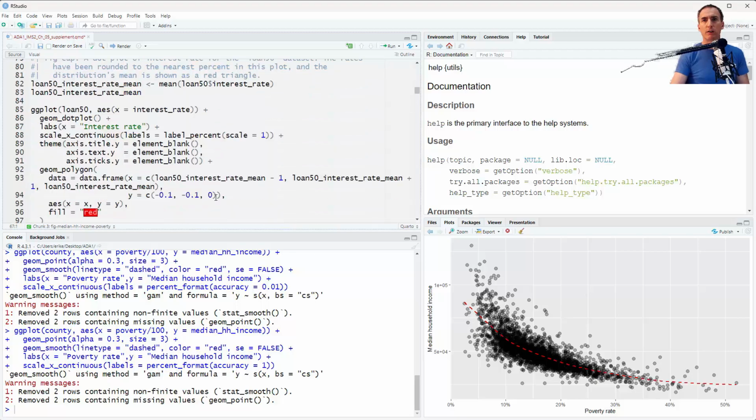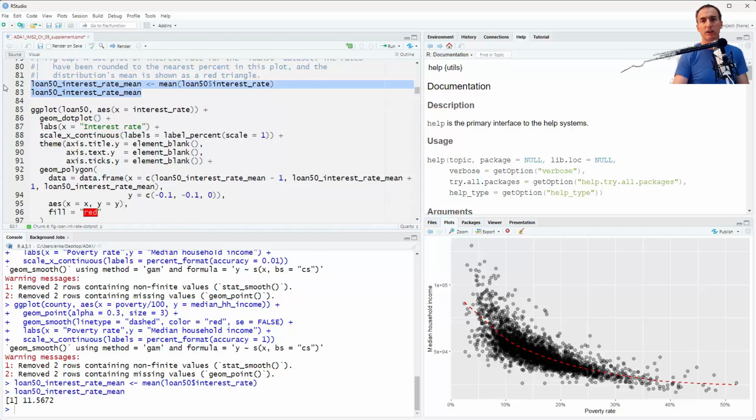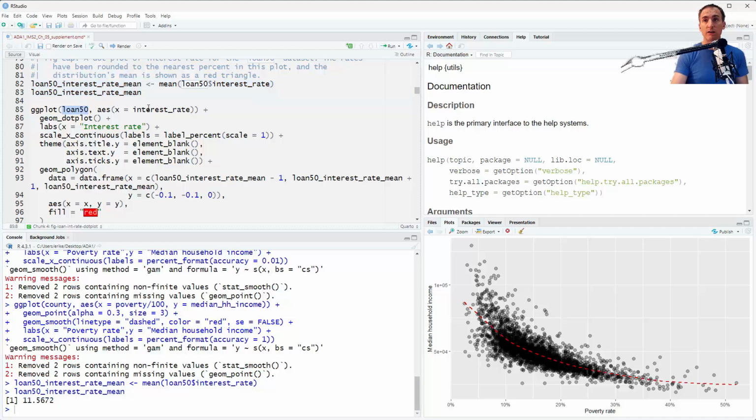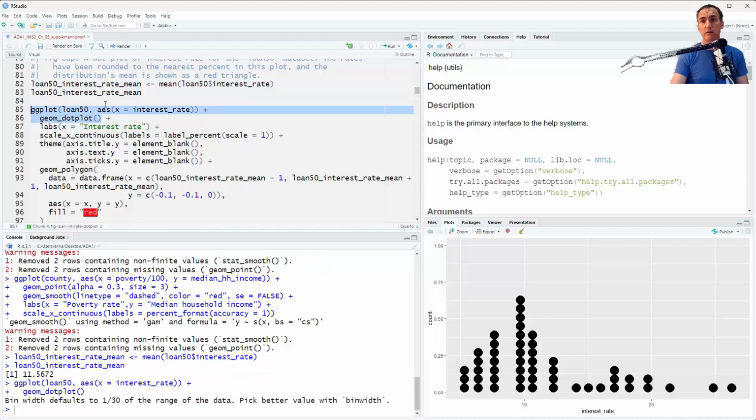All right, so the first thing they do is calculate the mean of that variable on the x-axis. So that is 11.56 as the average interest rate. To make this, what do we need for this dot plot? We need an x-axis for interest rate, and we need our geometric object to be dots. That's it. So let's start with those parts. We start with the data set, interest rate on the x-axis, and then geom dot plot. That is the basic plot. You're done. The rest is just making it fancy.